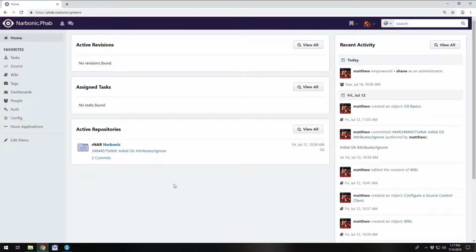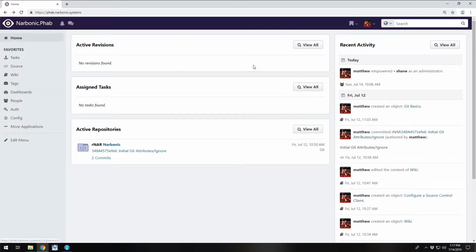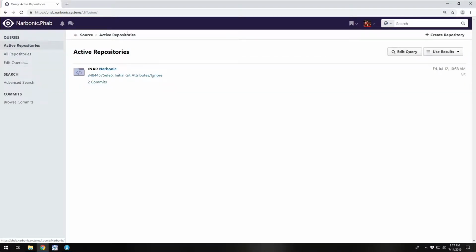Phabricator is a lot of different things. It's got a wiki, which has some information already on how to use source control clients and Git. It's got a task tracker. It's got a source control system with a couple different options. But if you go to source, you'll see a list of all the repositories. Right now, there's just the one.